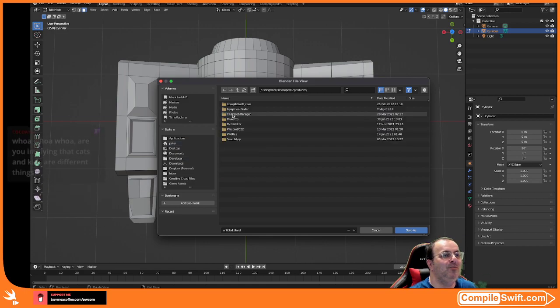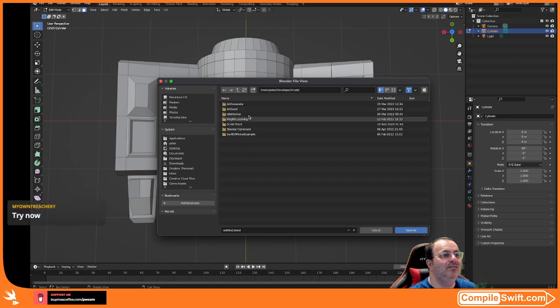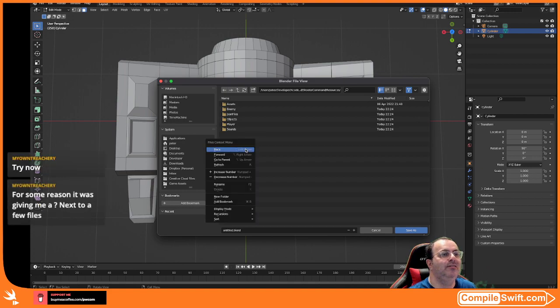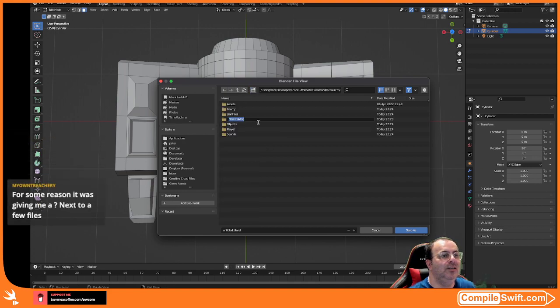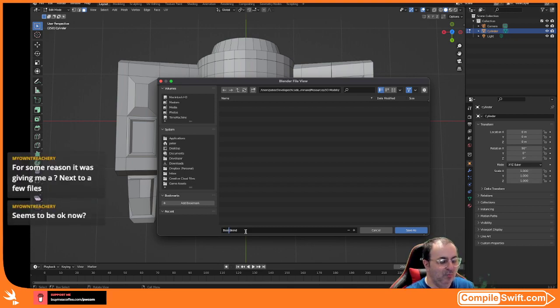Developer, repositories. Is that the right one? That's not the right one. Xcode. Resources. And I'll just make a folder in here called 3D models. All right. And we'll just call this boss 1, because very creative.